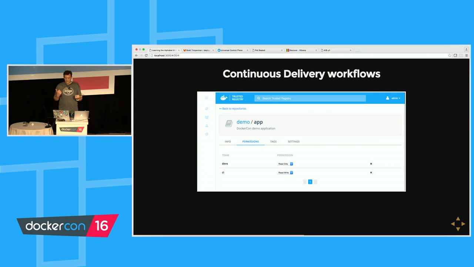This is the permissions tab for the app container. You can see here that devs have read-only access to this container, and CI is the only thing that has access to read and write. So the image is only created by CI, but devs still have access to pull and run this container either locally or on an environment such as UCP.